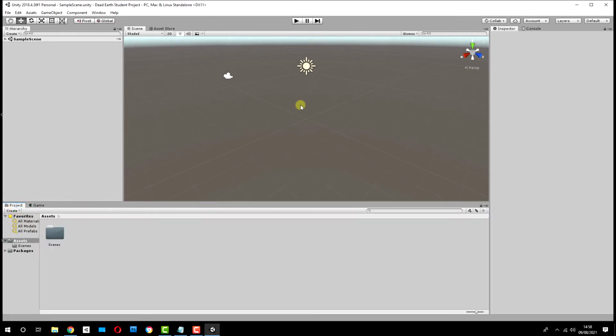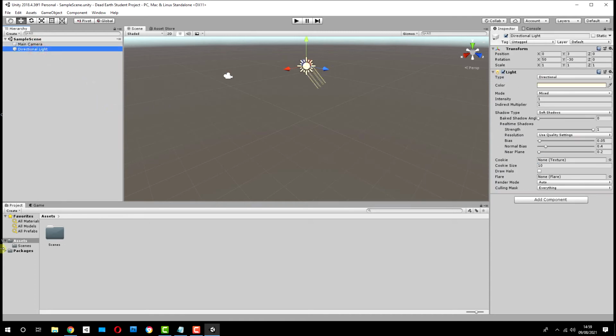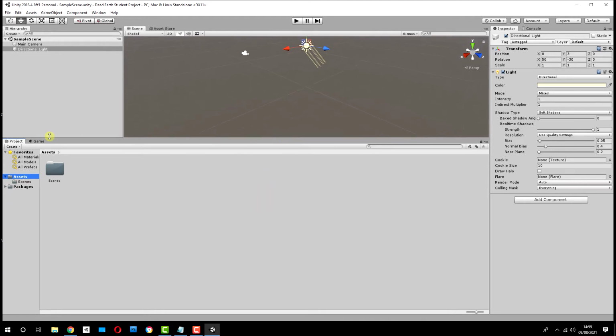Now, when you create a new project in 2018, you will be in a very empty scene called the sample scene. It's just got a main camera in it and a directional light. You'll see it's created this in the assets folder in a subfolder called scenes. We're going to be deleting this later anyway, but we don't have to worry about it for now, because all we're really going to be doing in this lesson is just importing some assets. And of course, the project view is where we see all of the assets that have been imported.